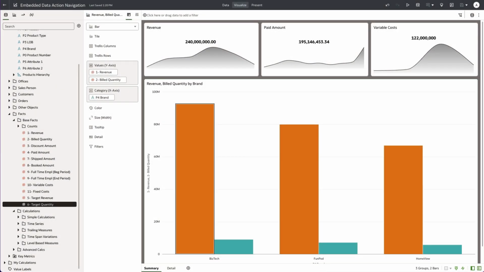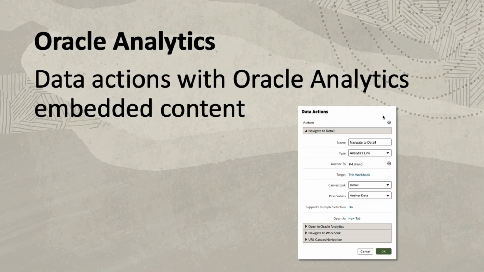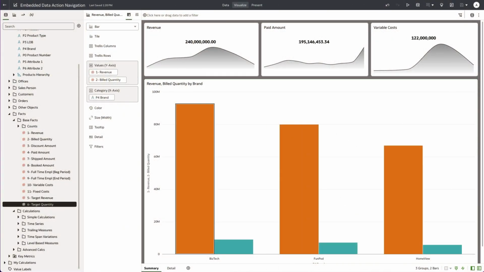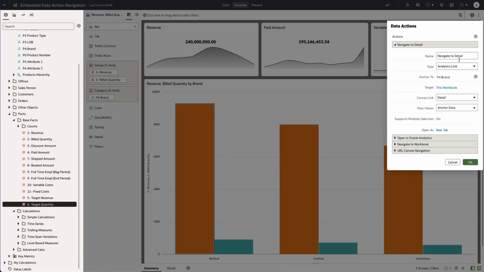Hi, this is Mike. I'm going to tell you about some new features for data actions navigation when you have embedded content. As you may know, up until now, when you've embedded some DV content that has a data action of the type analytics link, you don't actually see the analytics link data action available.